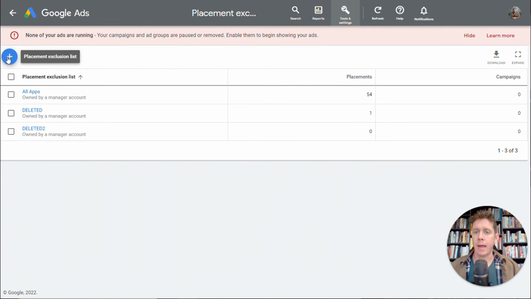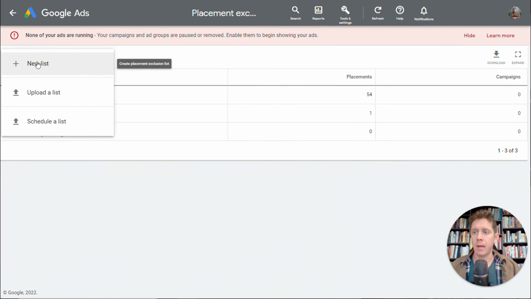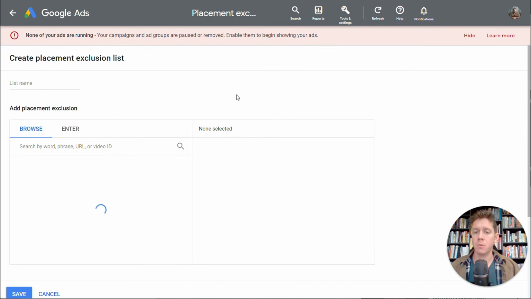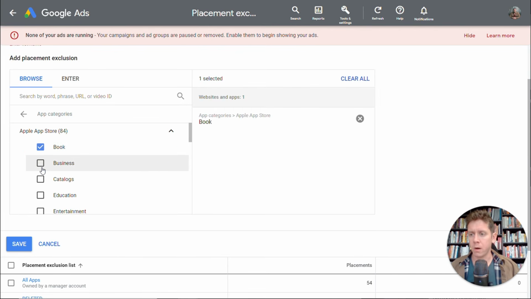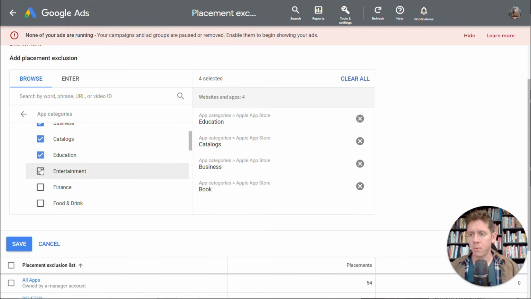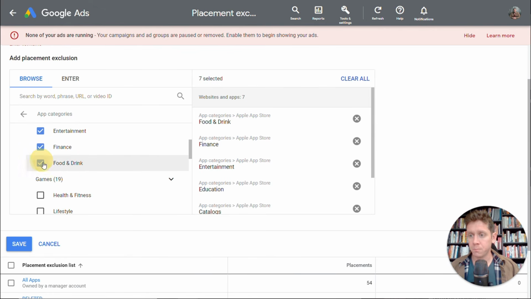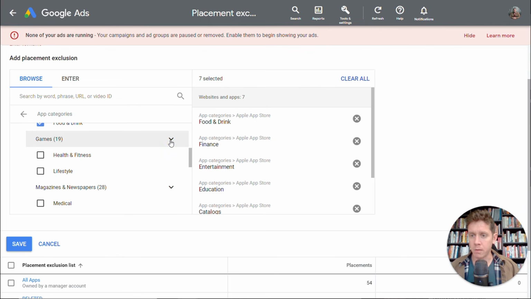And this is where we can add a list to exclude. We create the exclusion list and then we apply it to the campaigns. So you see down here app categories. And there's 84 app categories right now in the App Store, 56 for Google Play. What you want to do is go in here and check all of these. And unfortunately, there's no shortcut. You do need to go check all of these.